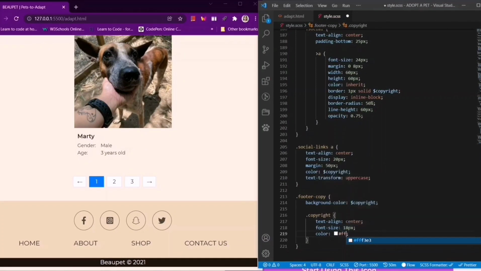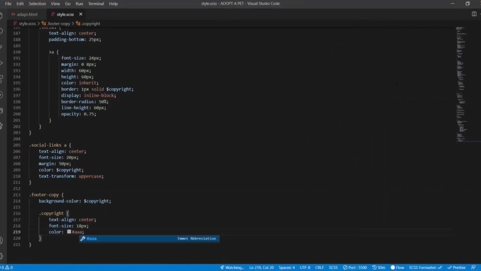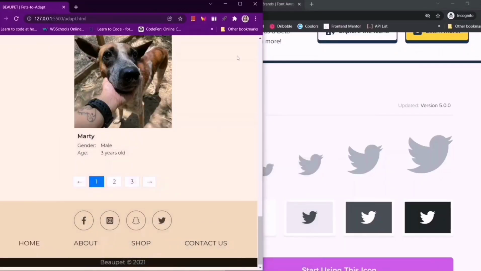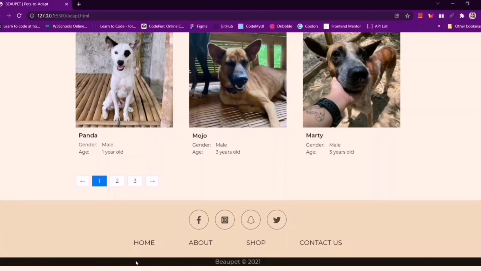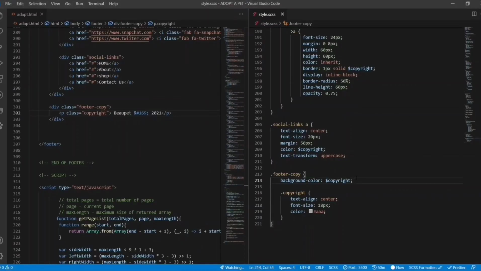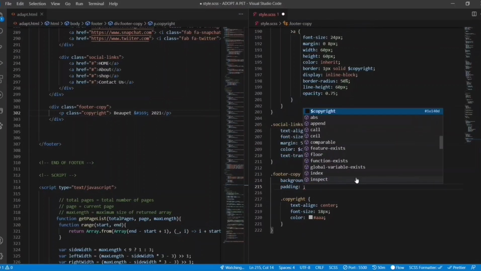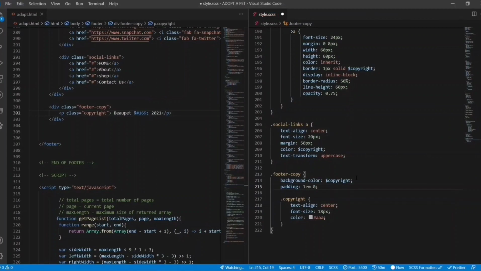Ayan. Or AAA. Para medyo grayish. So, ayan. Medyo maliit pa yung sa copyright section natin. So, bigyan natin ng spaces sa top and bottom. So, set natin yung padding. Sa top and bottom, bigyan natin ng 1 EM and 0 to the left and right.